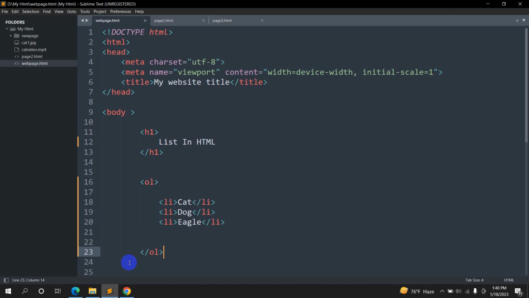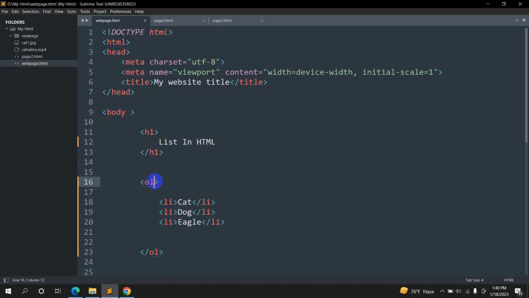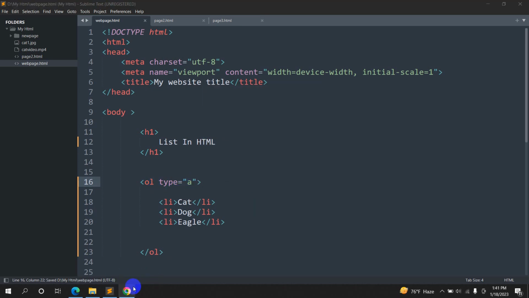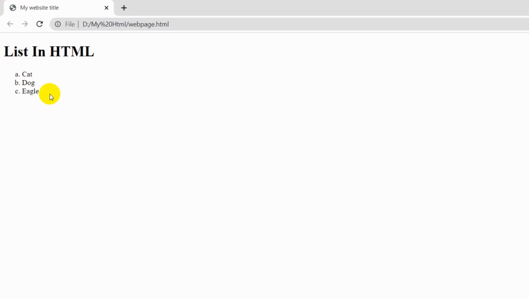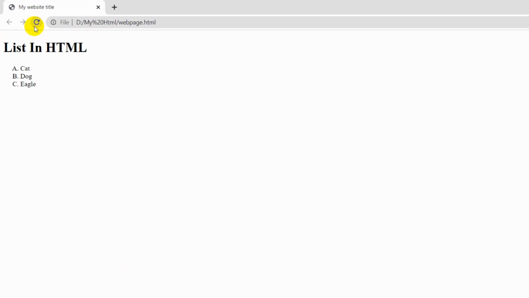And let's say you want to show ABC, you can do that as well. So for it, inside this OL, we are going to say type, and let's say a smaller a. Save, and then let's refresh, and there you go, we can see ABC. And if you give capital A, save it, then refresh, you will see capital A.